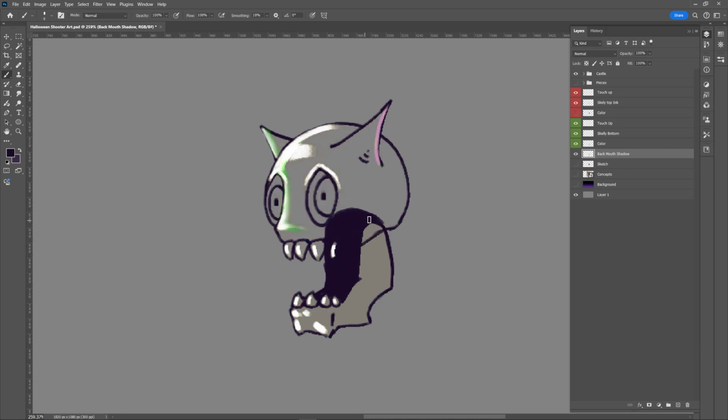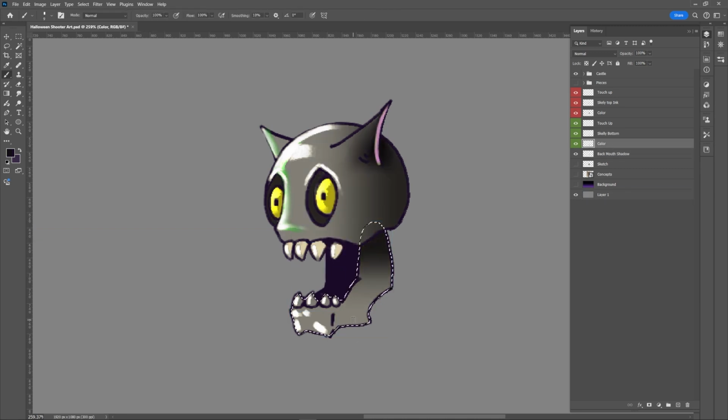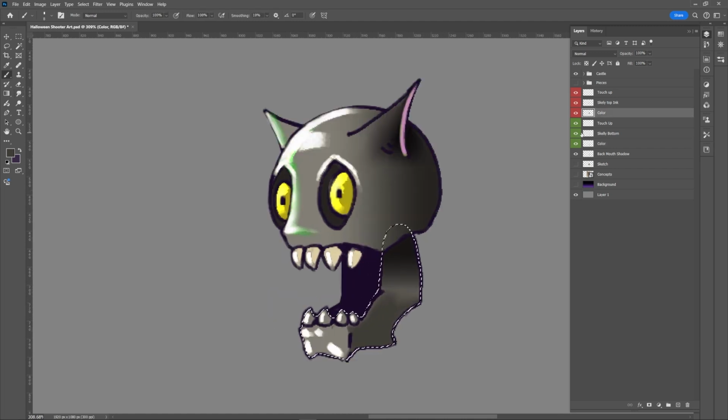Right here, I'm just testing out the jaw. I just want a simple biting animation while the skeleton is flying through the air, and it's just going to be a floating skeleton.